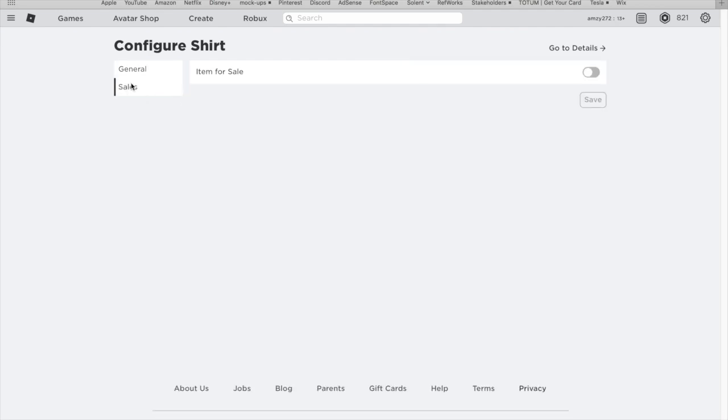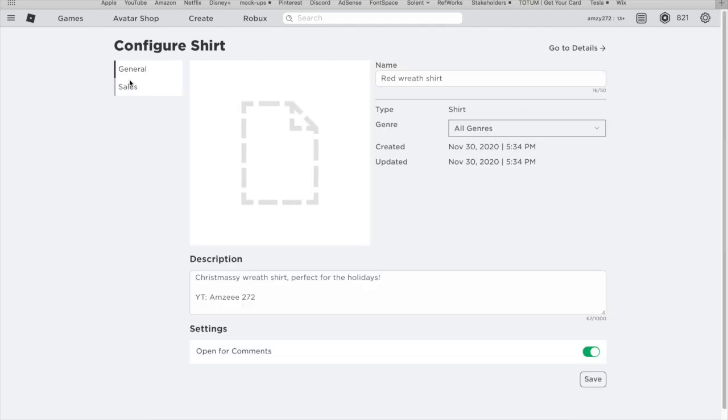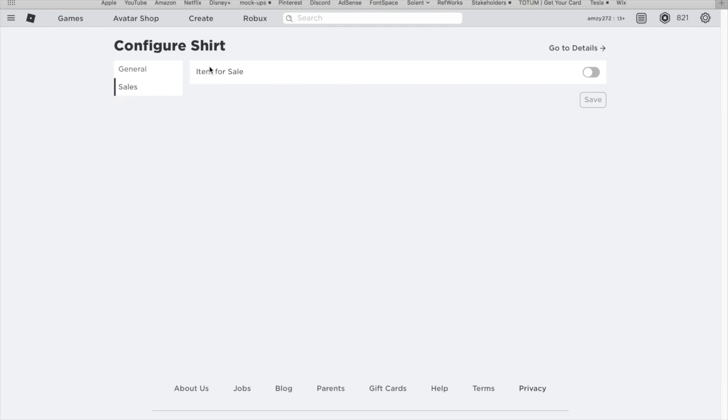And then here is how to make it for sale. So you just change it to sales, and then item for sale at the top, you just need to click that on, and as you can see the lowest price you can go is for 5 Robux, which means that the creator earns 70%, which is 3. And obviously you can change that price to whatever you want, and then the price you earn obviously changes as well. So you could type in like 100 Robux for example, but I would never make something that expensive.